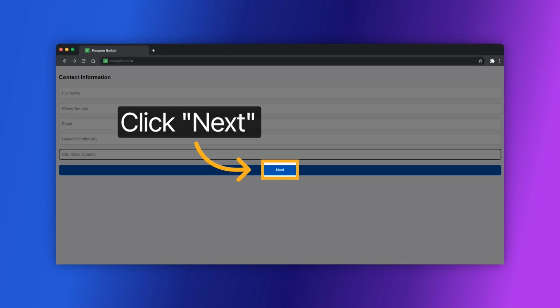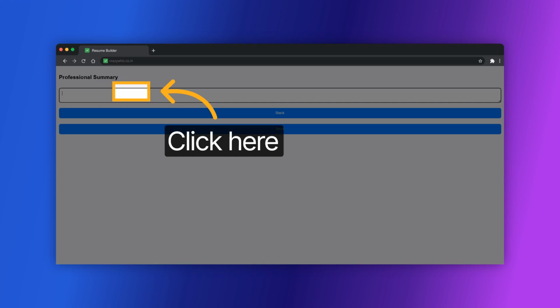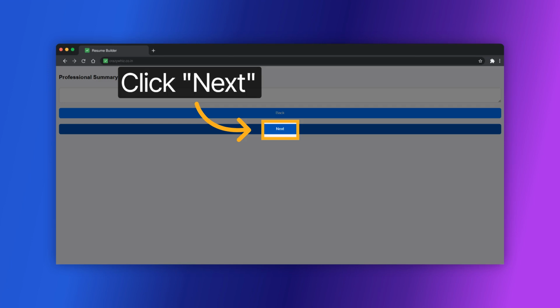Click the Next button to move forward to the Work Experience section of the resume. Click the area to add your first work experience entry, including job details. Click the Next button to proceed after entering initial work experience information.